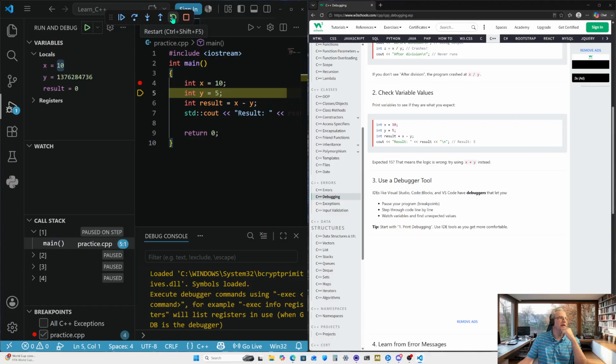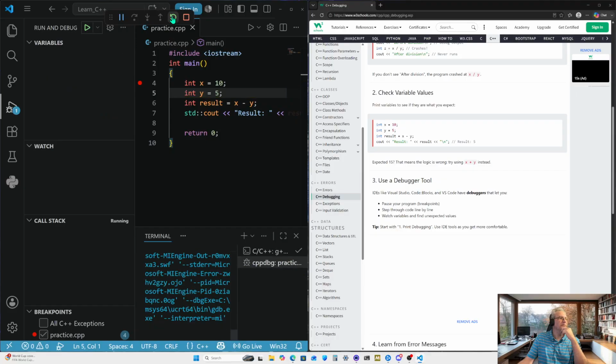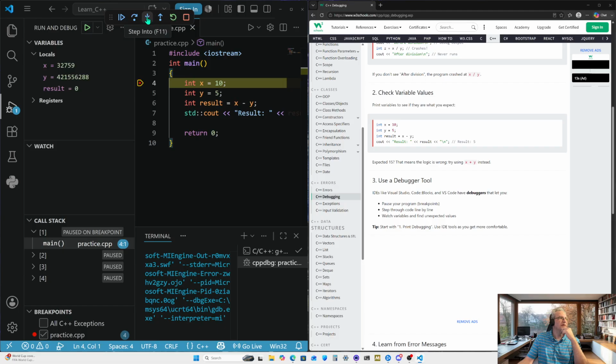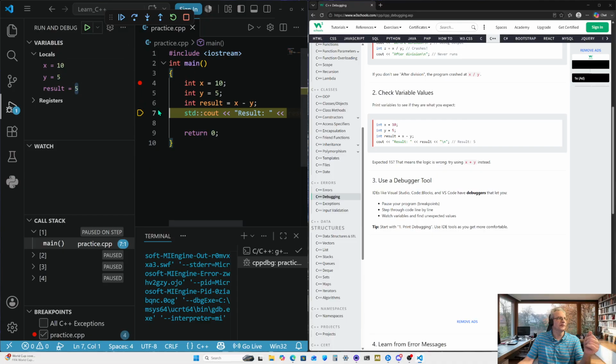Or I can restart if I want to, and step into. It kind of does the same thing, but if it's a function, it'll go line by line. If it's continue or step over, it may skip a line and result whatever. So that's kind of the whole idea of seeing line by line what it's doing. Another simple way of debugging your code. And I've used this many times to try to understand code.